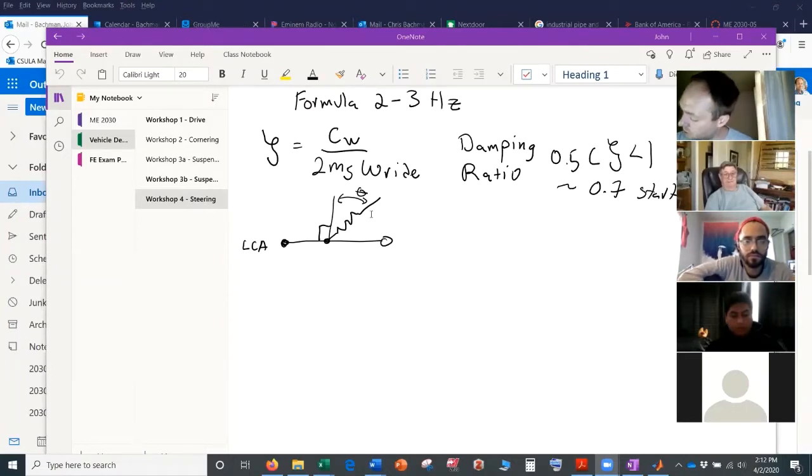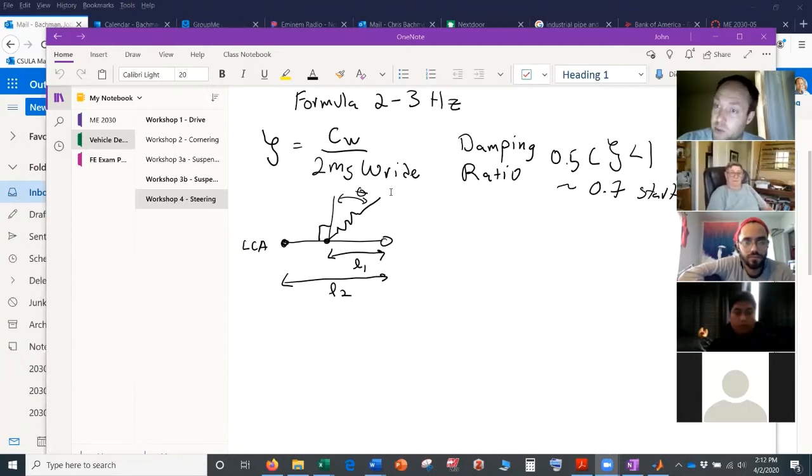So if this is length 1 and this is length 2, you'll notice that when your tire moves up, your tire will move a lot more than your spring will displace, right? So in fact, that makes your spring act less stiff. So you need to take that into account. And so what we do is we do something called the motion ratio. So I'll call it MR.